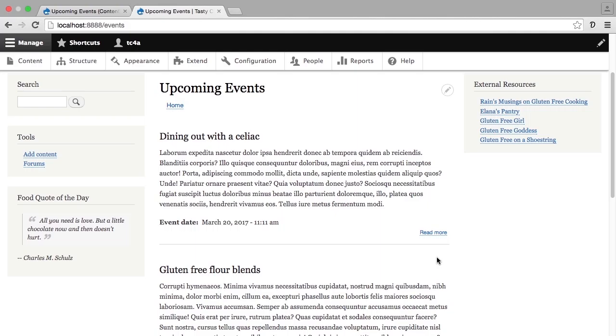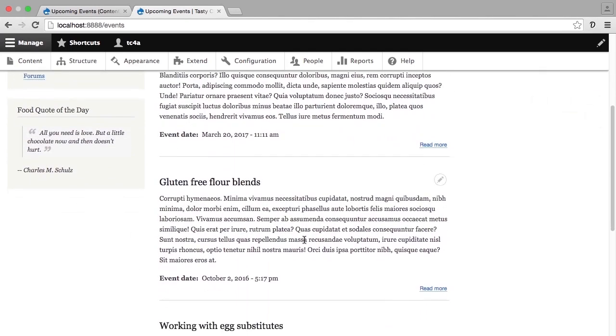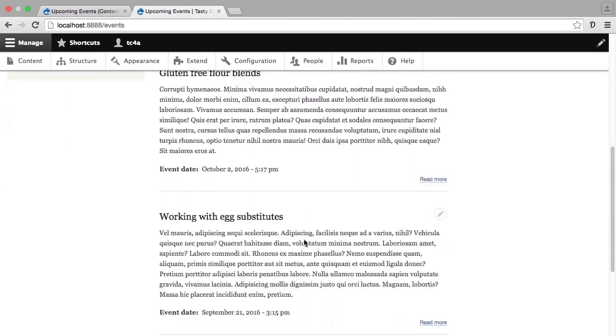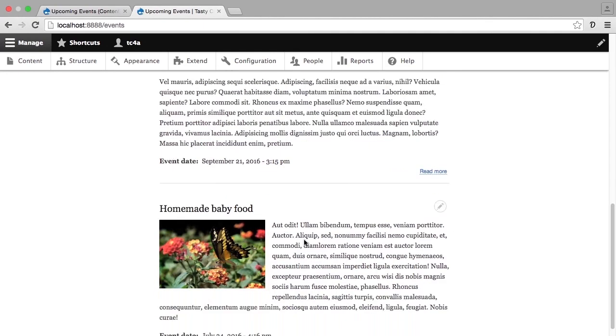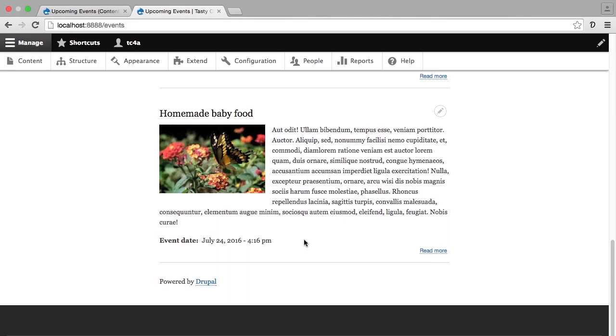If we actually scroll through this view, we'll see that the first item is event date March 20th, 2017. The next one is October 2nd, 2016. And then we have one that's September 21st, 2016. And then at the bottom, we have one that's July 24th, 2016. So this is not an incredibly useful sort order because what we want to see at the top is the next event that will happen. This will be the most useful for our users.